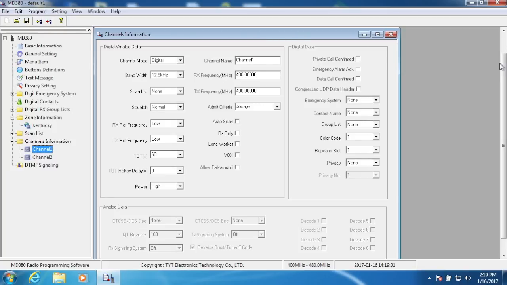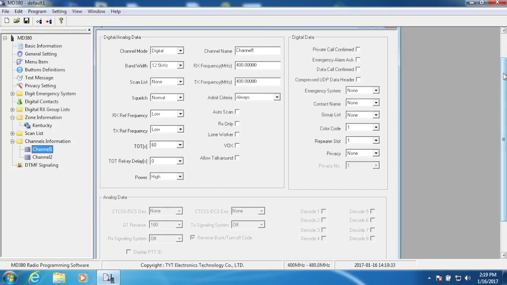Now, this is the programming interface for the TYT. I can make a choice here. I can do a digital channel or an analog channel. It will default to digital. If I go to analog, you'll notice this area down here becomes available. And I want to change it right here to 25 kilohertz if it's an analog channel. But we're talking about digital, so I'm going to do digital. You'll notice this all gets grayed out down here again.